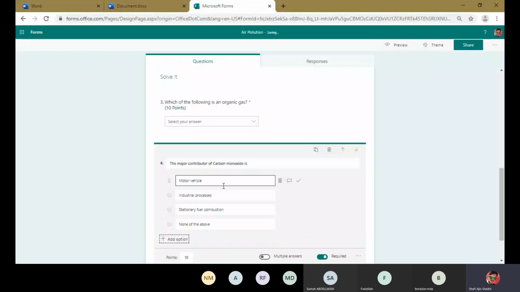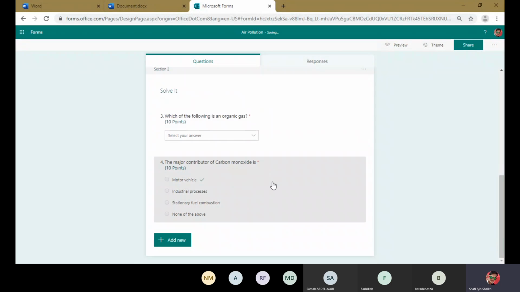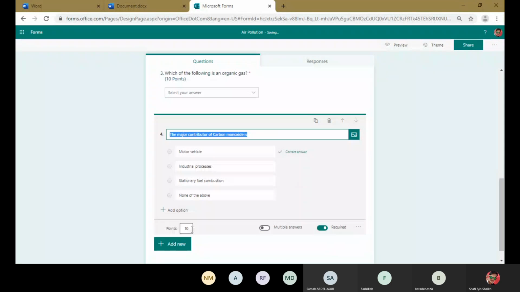Okay. The correct answer is a motor vehicle, the first one. Then once again, I want to give points, which are already 10 by default. I want to keep this question as a single answer and also a required answer. And I will not choose drop down. I want to show all 4 options in one view to students.